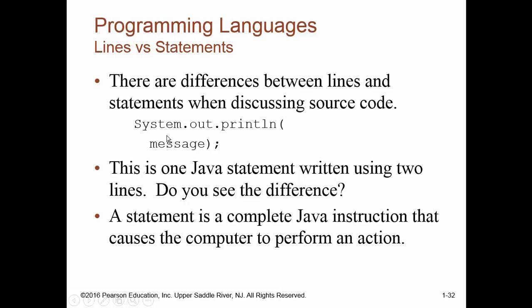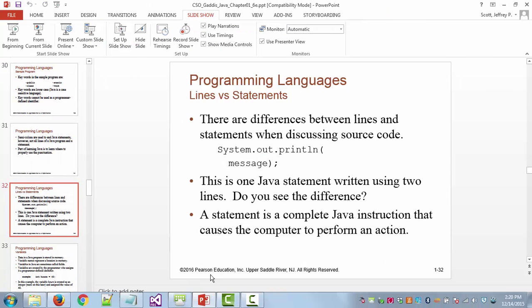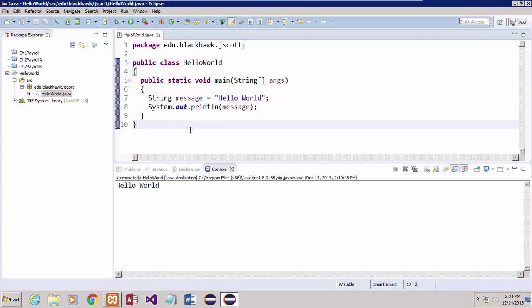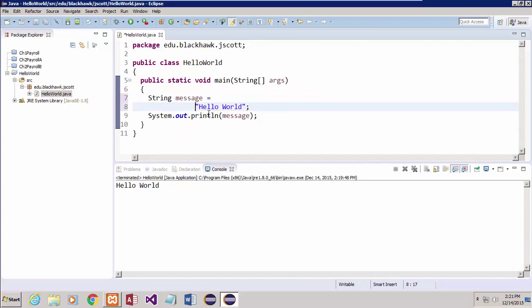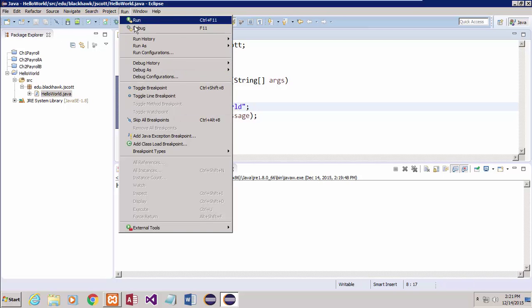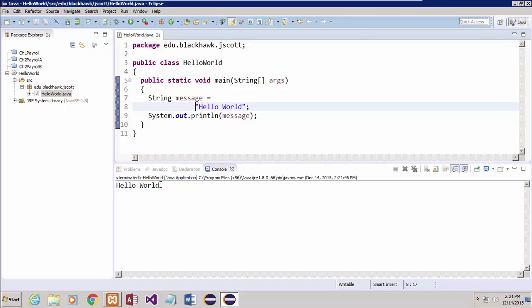The only time that you cannot break a statement up over 2 lines, so going back to the program that we just looked at, the one I just created and ran for you right here, we could have said, for instance, where we got the hello world, we could have put that on a different line. There's not a problem with that. Save it, run. There it is, hello world again.